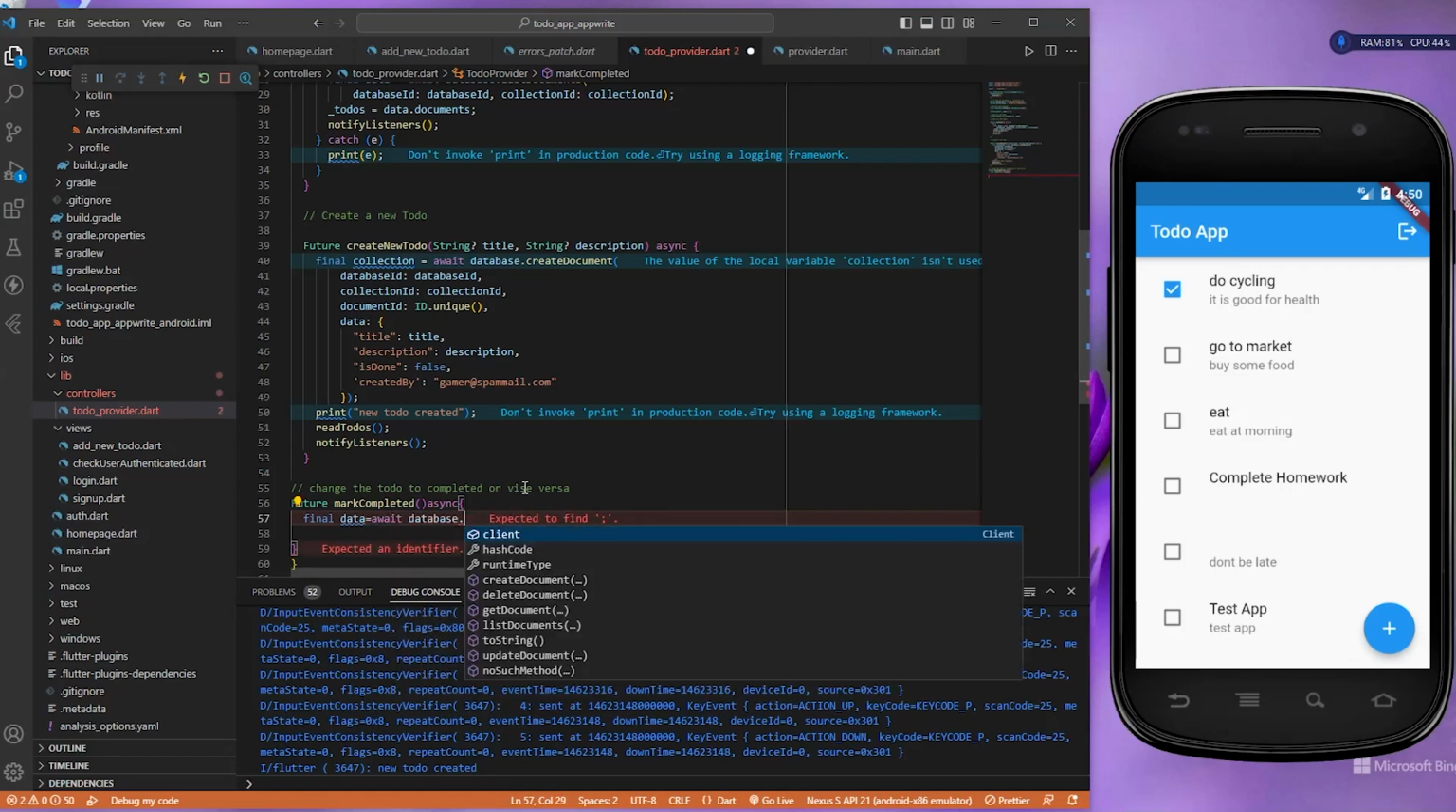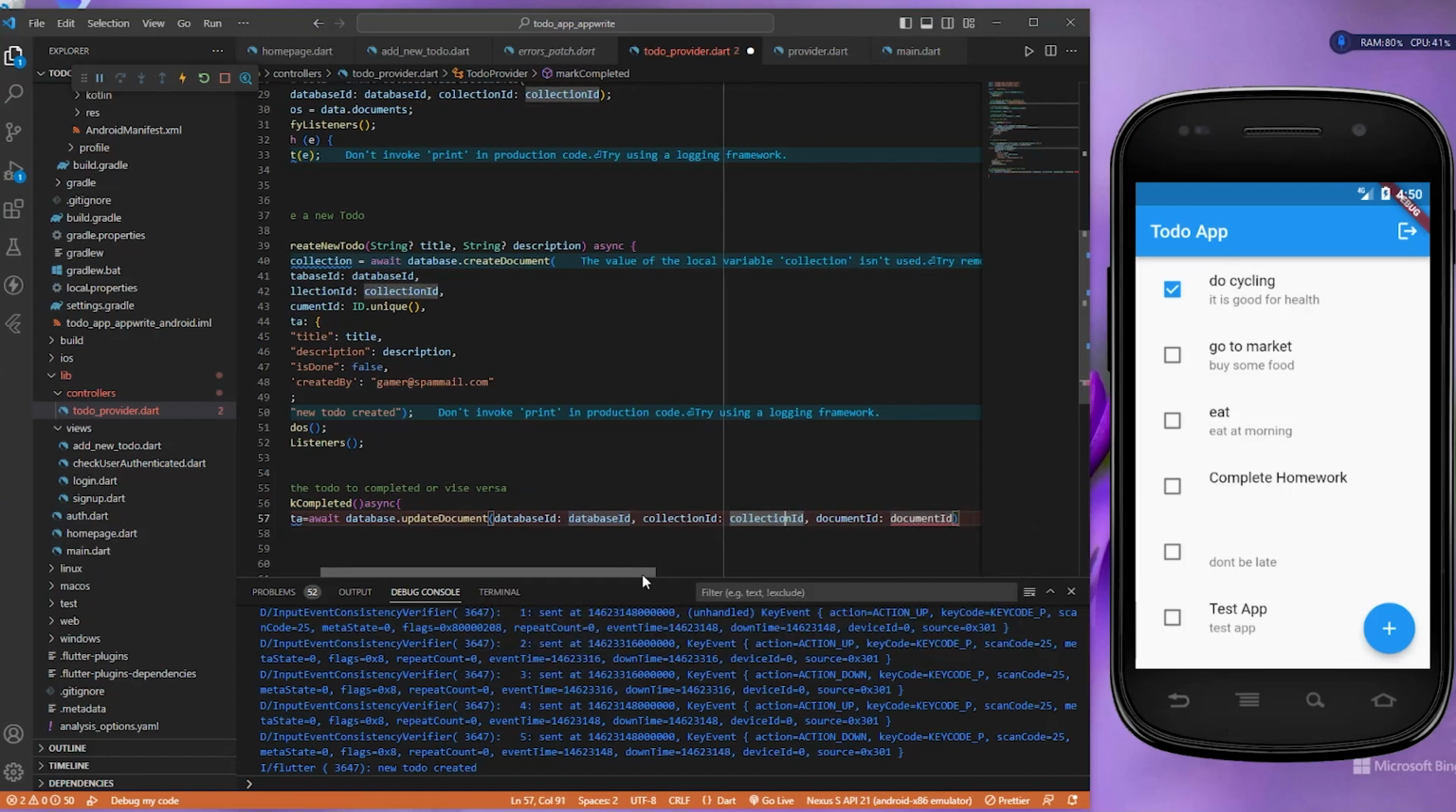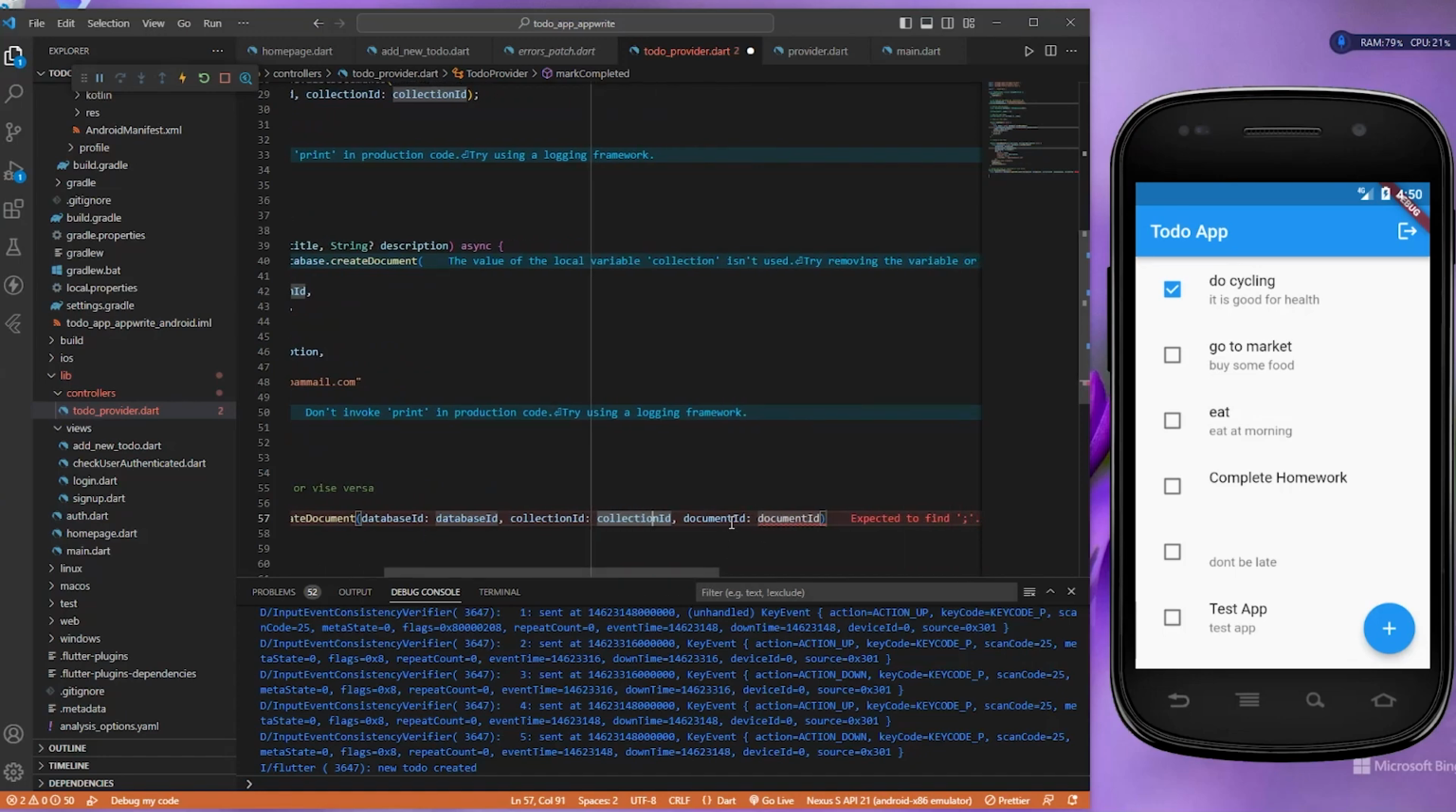Database dot, we are going to use the update document method, and here we are getting database ID, collection ID, but here we need the document ID. That's the point, that here we are going to be needing the document ID. And this one we cannot provide a unique ID because we are not creating a new document. We need to provide the ID of the existing document, and the ID was inside.